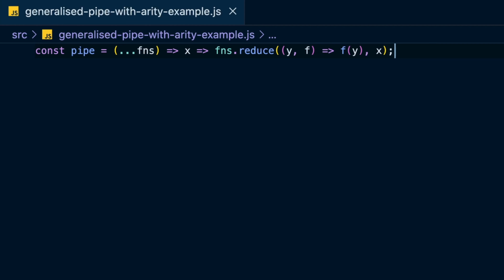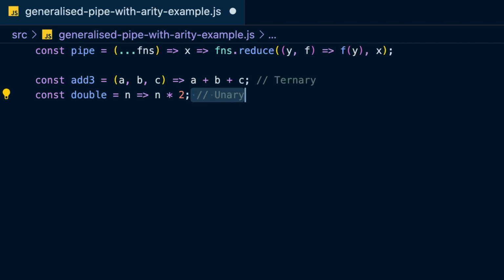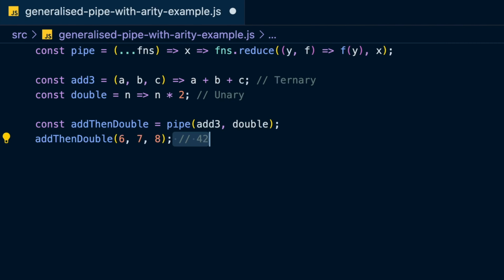And when you compose functions, the initial function can have any arity, but every following function in the composition has to be unary. Here's what it looks like when you compose a ternary function with a unary function. Define a function add3 that takes in 3 numbers, and then a function double, and now you can compose them with pipe, and as you can see, the resulting composition takes in 3 parameters.